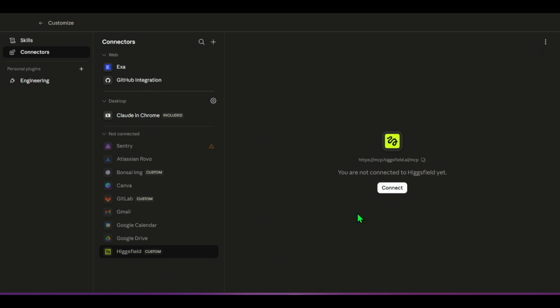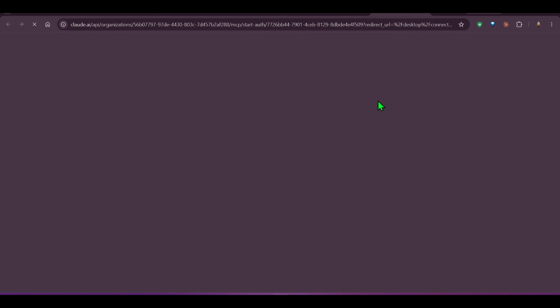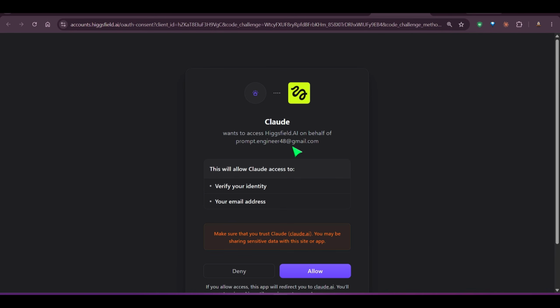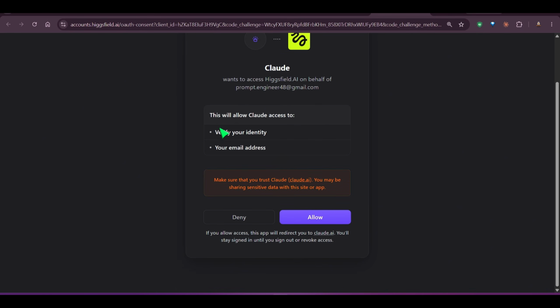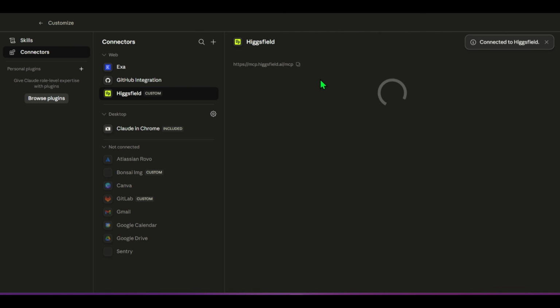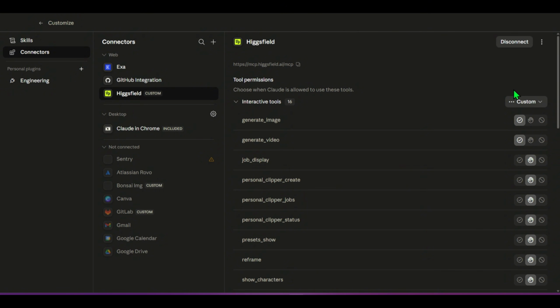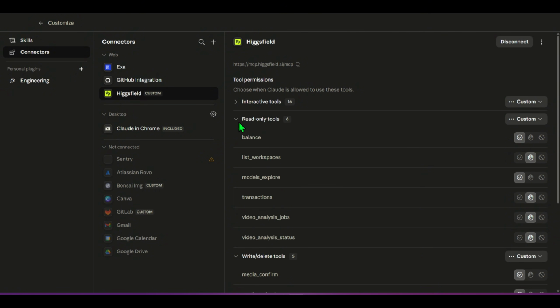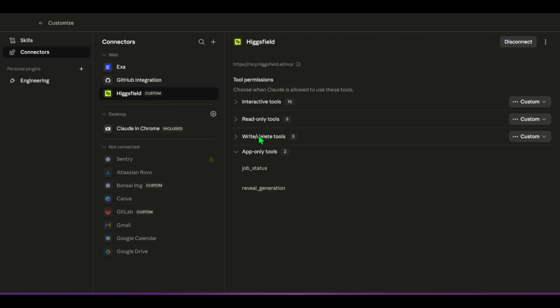Adding this, we now need to connect. It will take us to our Higgsfield account, and then what we need to do is just give it access. You can see that it asks that Claude will have access to verify my identity and my email address. I'm going to say Allow. Once I do that, I can go to Claude here, and we can see Higgsfield is connected now. This is an MCP, so we have a number of tools here. There are so many tools that we have access to, about 29 tools.